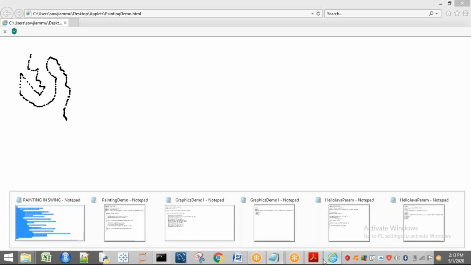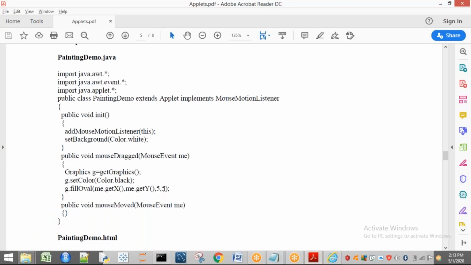Sir, what are these round things here? Why do we get these shapes? Because I have placed 5 comma 5 in my code, fill oval 5 comma 5. If I place 2 comma 2, the size will be very small. See here, you can see these dots. If I place 2 comma 2, the dots will be very small. Then you cannot observe the space also. See here, I can write anything. So this is just one example for applying a paint method.